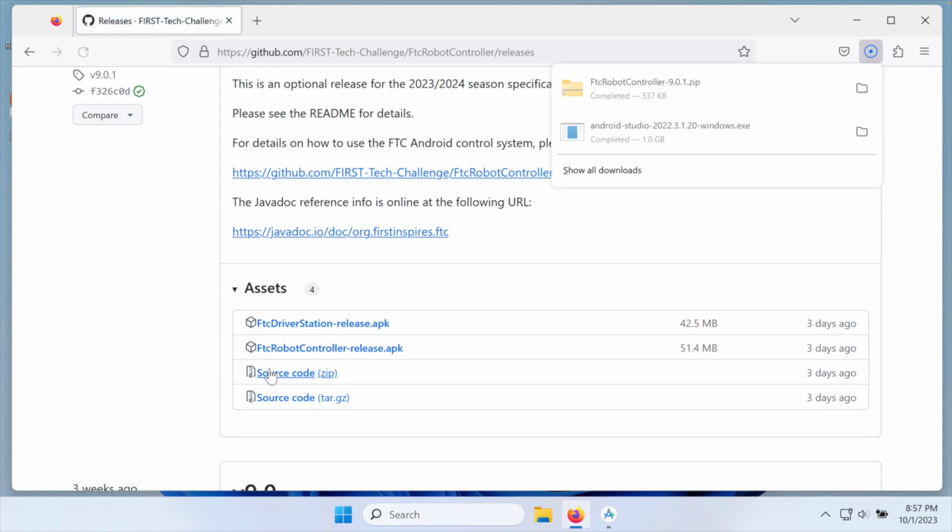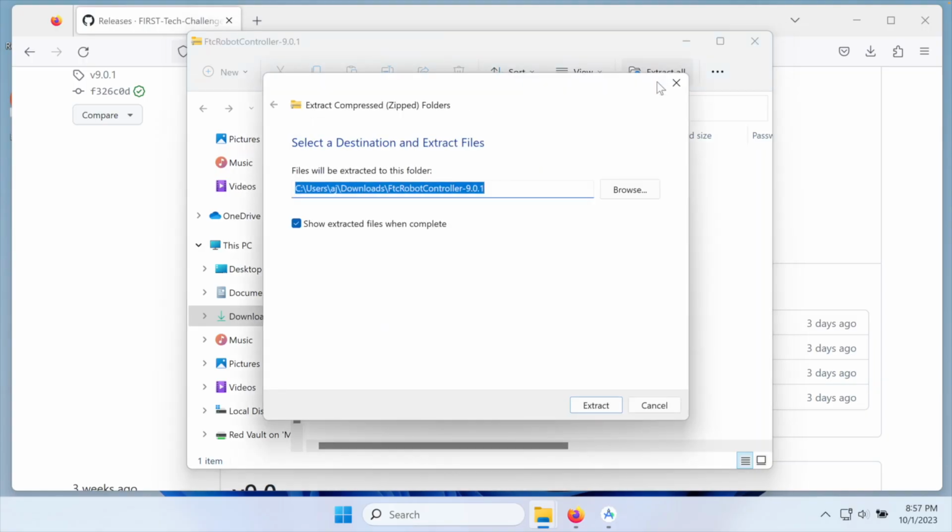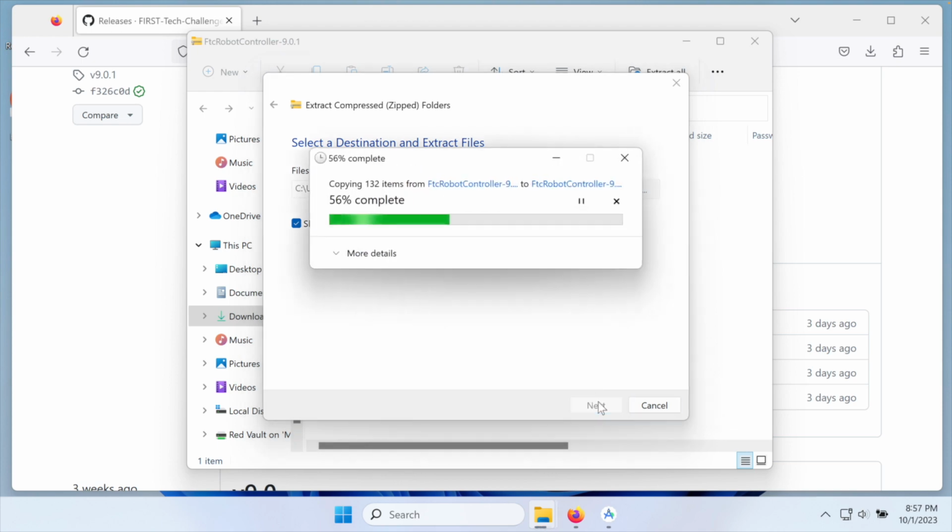Over time, you will probably have multiple versions of this app that you're working with, so I recommend downloading it in this way so that you have the version number in the name of the folder that gets downloaded. This way, as you're working with multiple versions and copying over your code, it's easy to tell which one you're working with. Now that we've downloaded the code, let's go ahead and extract it.